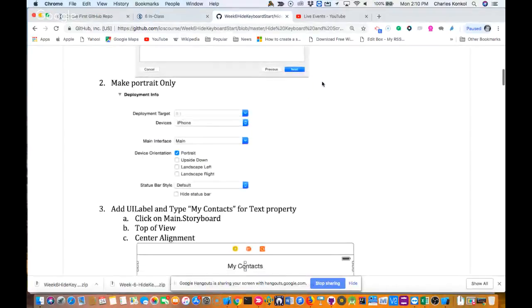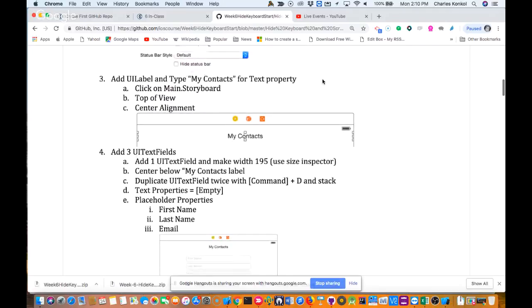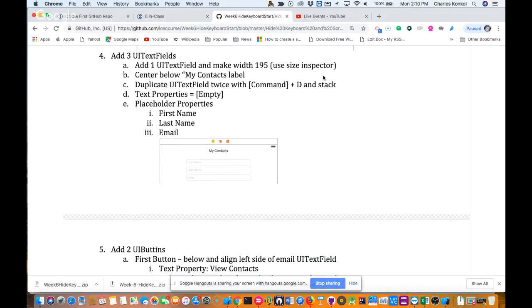Then we're going to create 3 text fields. Add 3 text fields. All 195 width, and we'll put them one on top of the other. If you add one and then do a Command-D, it will allow you to duplicate that object. And then we're going to put some placeholders in those 3 objects: first name, last name, email. So a UI text field, 195, duplicate it with Command-D, and then stack them on top of one another and center them. And let's call it first name, last name, email.